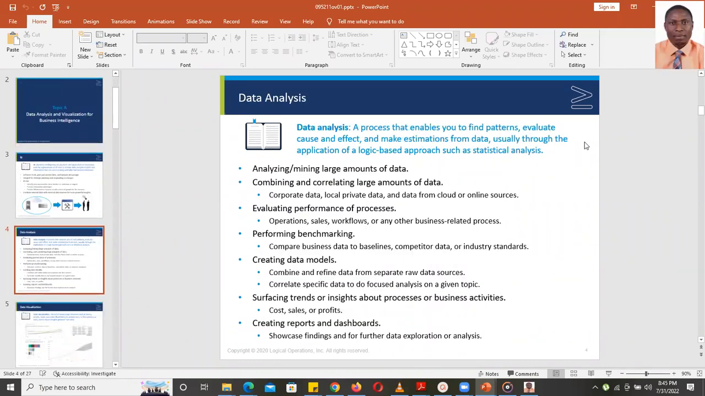Now, coming to data analysis, it's a process that enables you to find patterns, evaluate cause and effects, and make estimations from data, usually with the application of a logic-based approach, such as statistical analysis. Data analysis is a process that helps you to find the pattern. You know, when we do our charts, it always follows a particular trend.